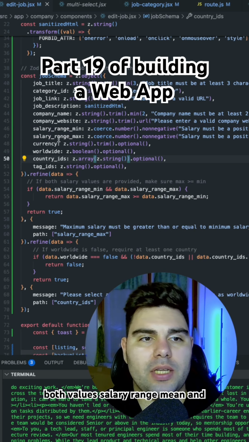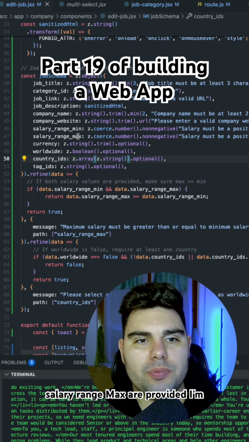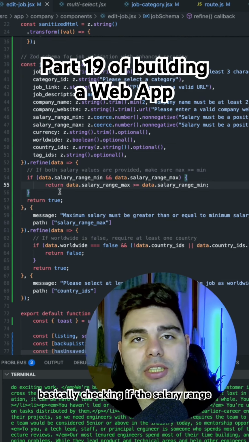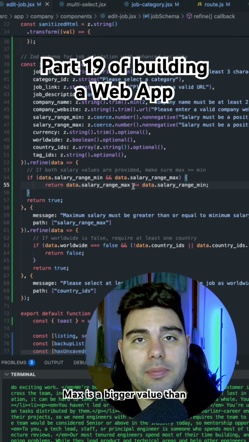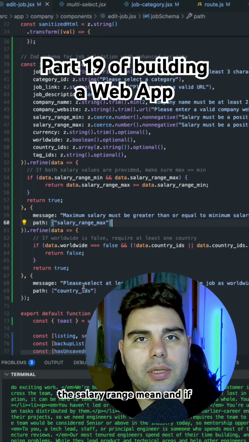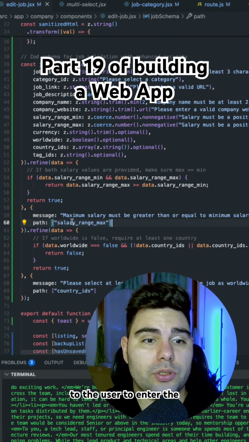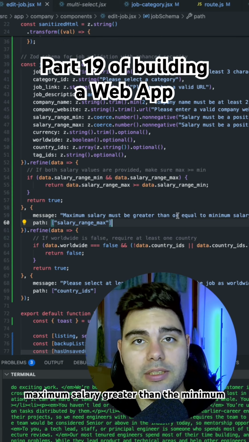And if both values, salary range min and salary range max, are provided, I'm basically checking if the salary range max is a bigger value than the salary range min. And if not, I'm showing an error message to the user to enter the maximum salary greater than the minimum one.